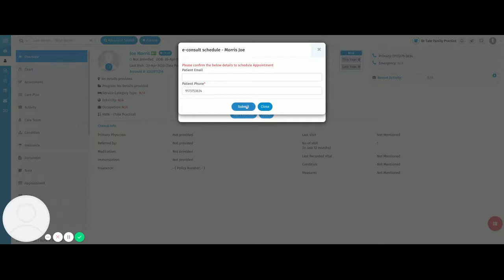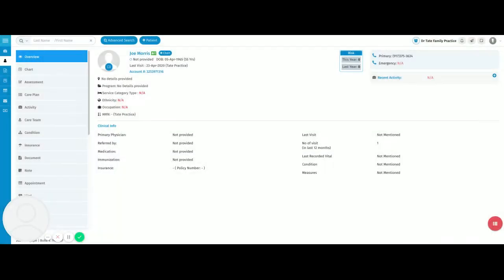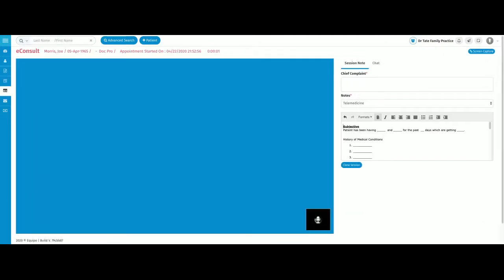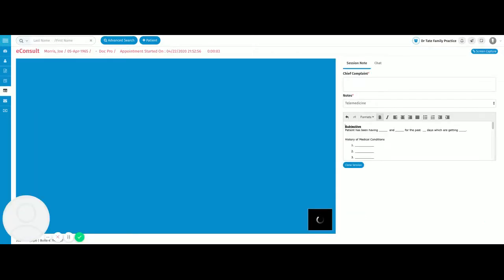And when we hit submit, it will do two things. It will send a text message and or an email to Mr. Morris with the specifics and the link for the appointment right now. And it will also begin the encounter on the provider side, where we see this screen that shows us that the appointment has commenced and we're just waiting for Mr. Morris to get the link, to click on the link and enter into the appointment.